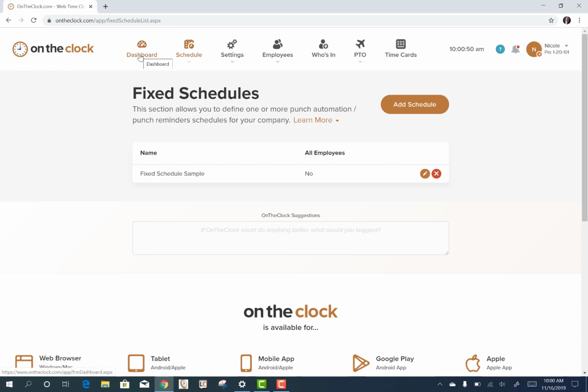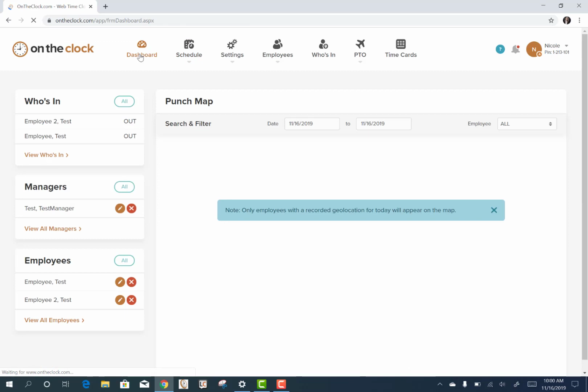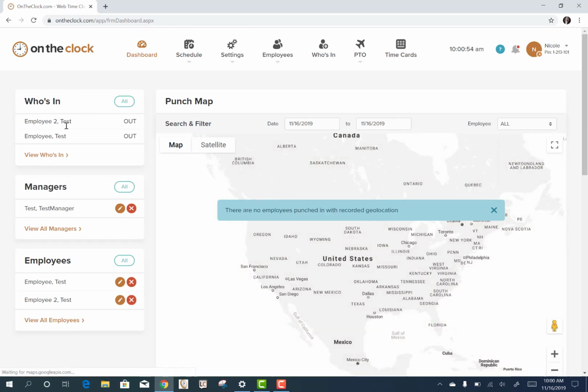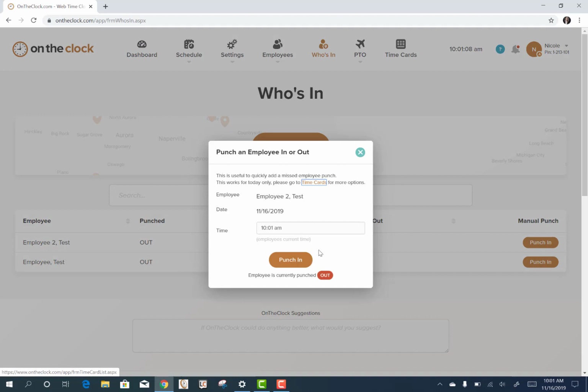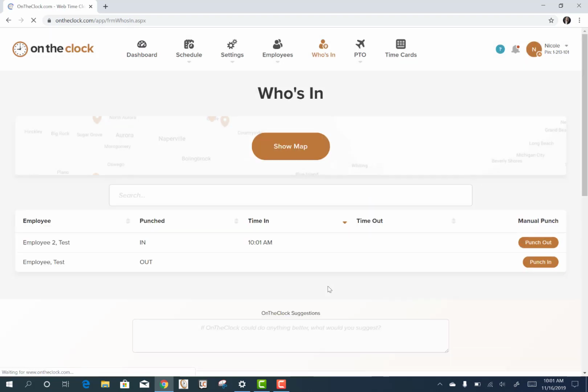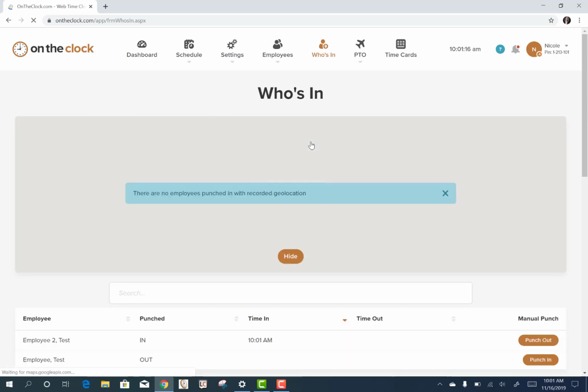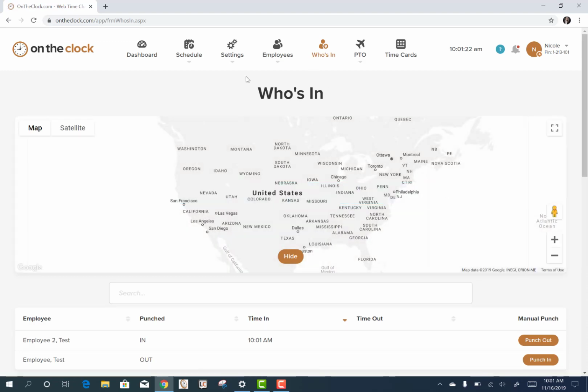I'm going to go through the general settings through the top. So you have the dashboard. You may see who's in from here. You can see that your employees are currently punched out. You can see your managers and your employees. You may click on these pencils to edit or the X to delete. Who's in is handy because if someone forgot to punch in, you have the ability to punch them in manually at the time that you view it, or type in a time and click punch in. When you have GPS settings set, this is where you would be able to see the pin dropped for where they are located.